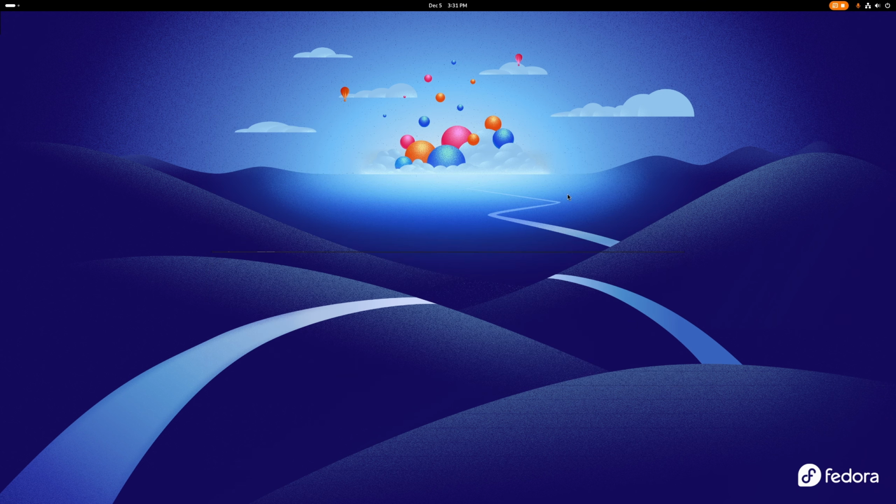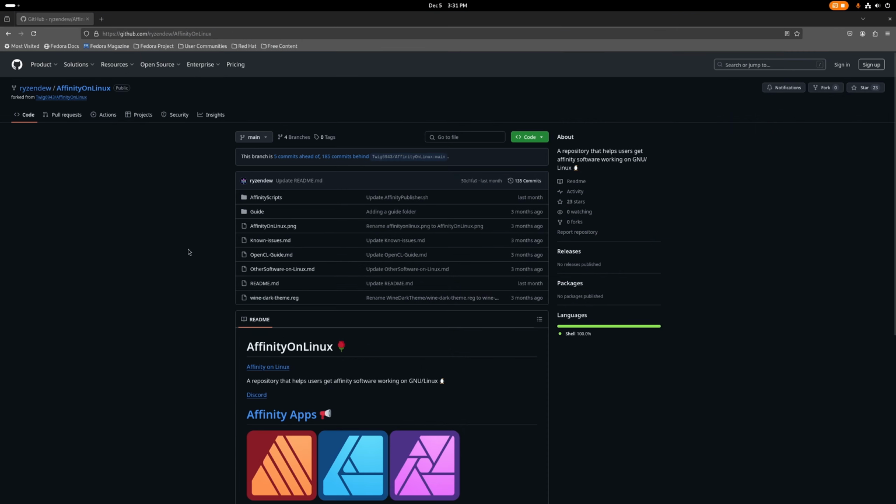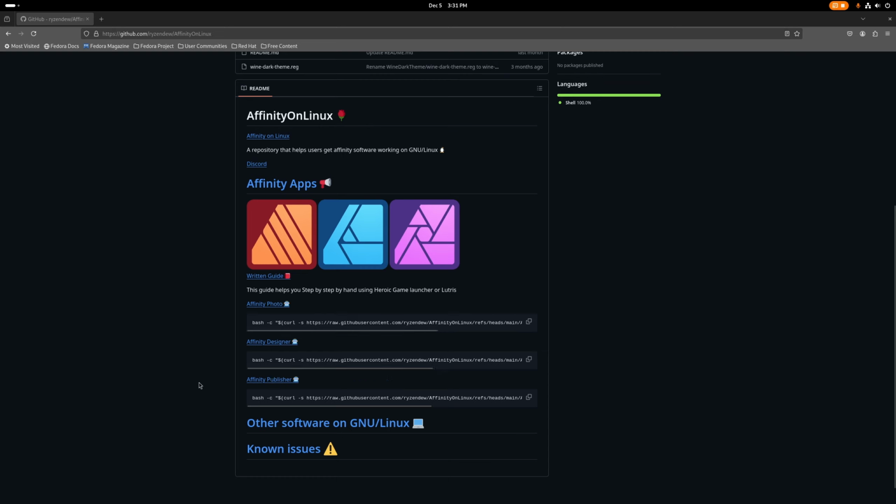And we're going to move on to setting up Affinity apps, like Affinity Photo and Affinity Designer. So this is Affinity on Linux. These are batch scripts that I kept alive and updated because most people don't want to follow a whole long guide when they can have this just do it for them. And this is honestly one of the best ways that you can really make this happen.